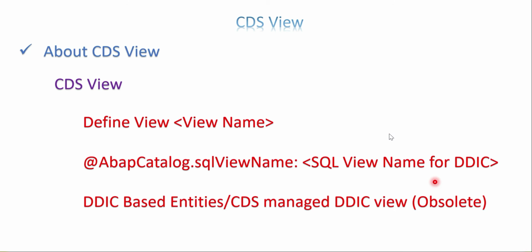Now they are seeing that this is not required. We don't want to create two different objects. That is one of the reasons they came up with the idea called CDS view entities. We'll see quite some detail about this. Technically, they call it DDIC-based entities or CDS managed DDIC views. Currently, with the new versions, they have declared this obsolete. You can still use it, but there is a new version, and if it is available in your system, based on the version, better go with the new one.